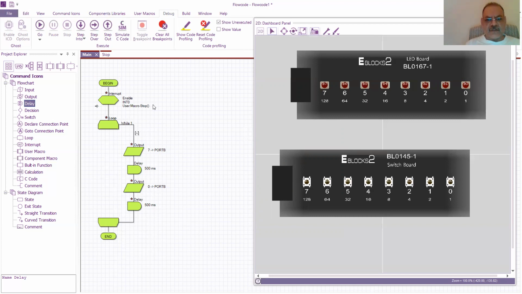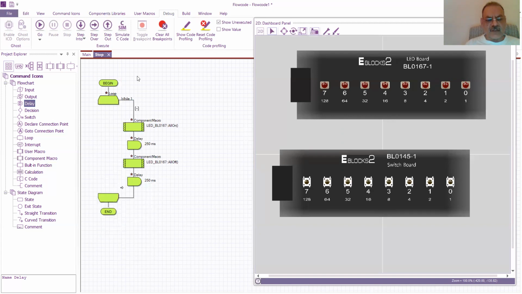Now how to stop this interrupt? Within the stop macro, we need to have some kind of code which will stop all the LEDs blinking.